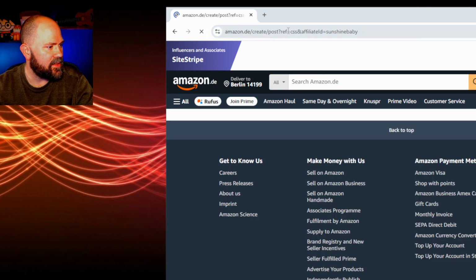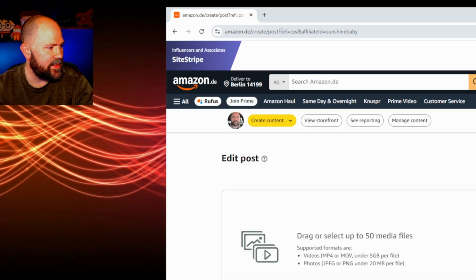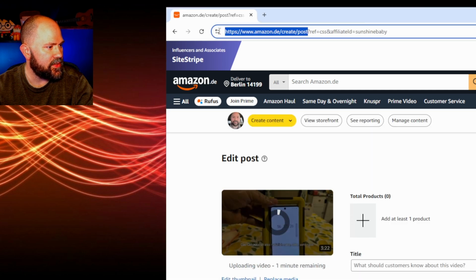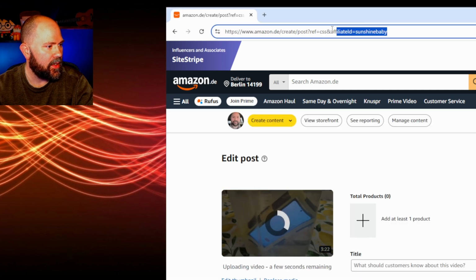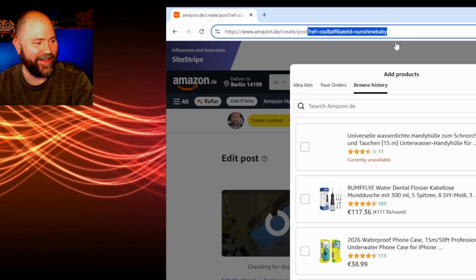So not just the amazon.de/create/post like it used to have, but actually it appends your ID, your storefront ID on there. And that is what makes it all possible, that right there.